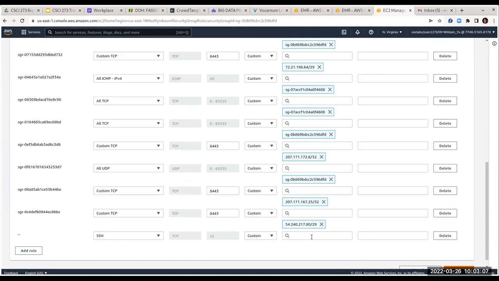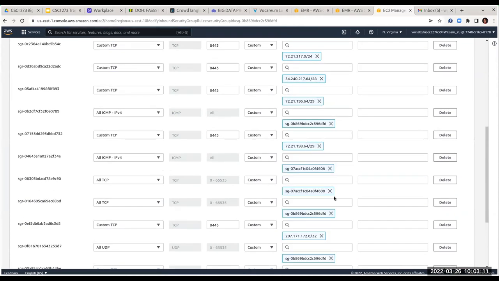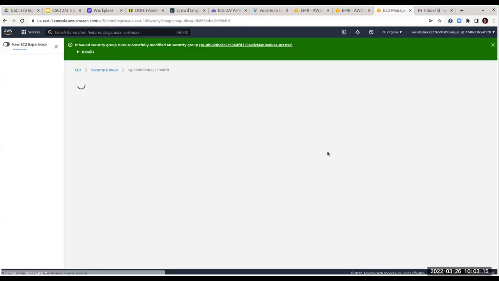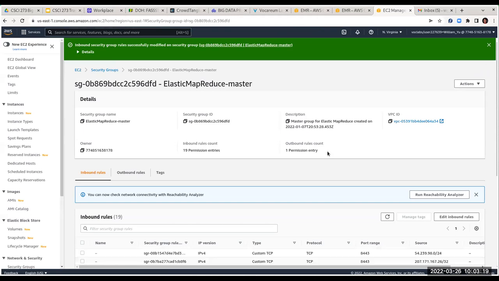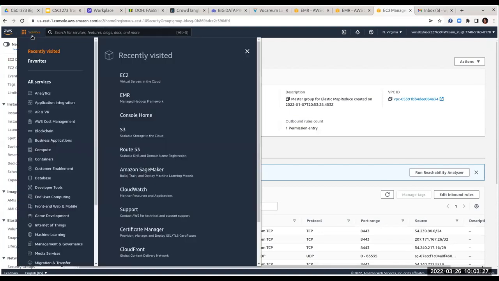Add SSH, allow anybody, and save the rules. Even you guys can actually connect, but you don't have my key, so you won't be able to do that. But again, at least you should be able to see it. Okay, so I set that rule. So let us now check if I can remotely log in.